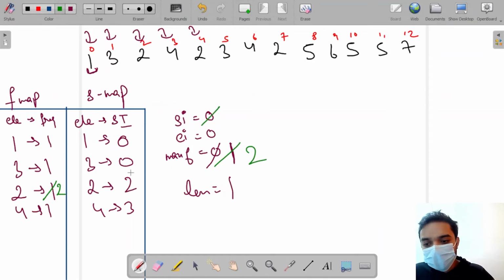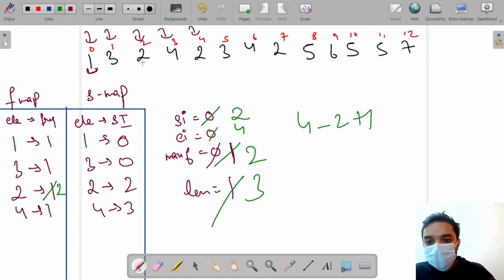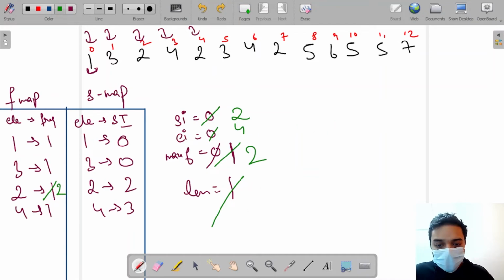My starting index has been changed to whatever the starting index of 2 was. My starting index of 2 is 2 and my ending index is right now 4, because I am at 4 right now, I am iterating. My length will be 4 minus 2 plus 1, that is 3. You can see my length is now bigger, but it's the most frequent element till now. Fine, that's why we have done this. So my length is 3 right now, and everything is updated.